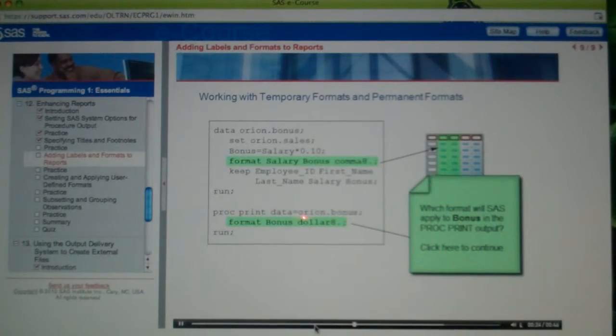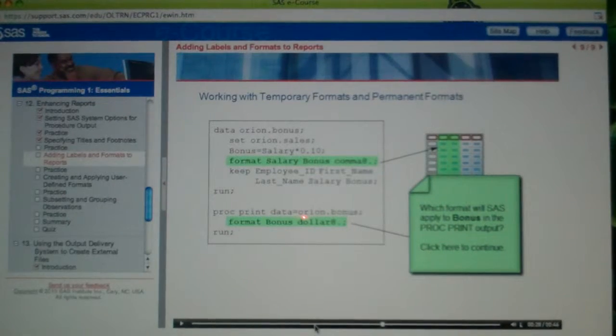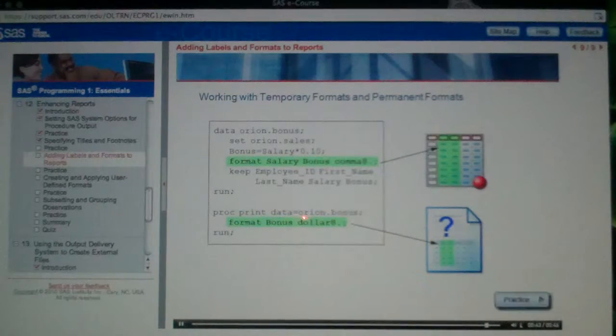Here's a question. Which format will SAS apply to bonus in the proc print output? As with labels, if you assign temporary formats within a proc step, they override any permanent formats that the data step assigned. So the bonus values will appear in output as 8 characters total, with a $ sign, commas, and no decimal places.